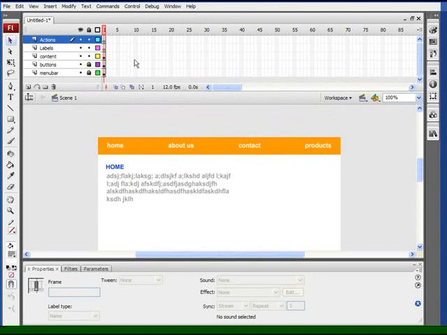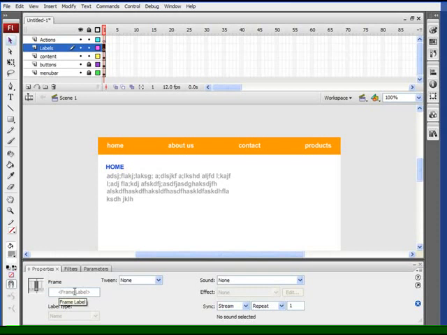On our labels layer, what we want to do is click on frame 1, and then with frame 1 selected, we want to come down to our properties, and we want to give this frame a label. Well, let's just give it a label of home. So now this particular frame, frame 1, all the content and all the layers for frame 1 is considered part of this home frame. So now we can point to the home frame and it will take us to frame 1.